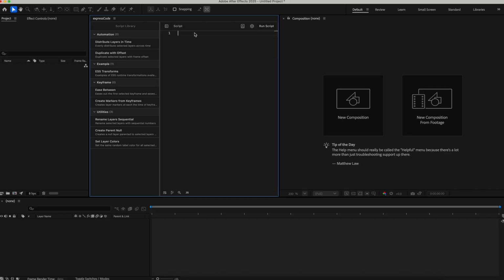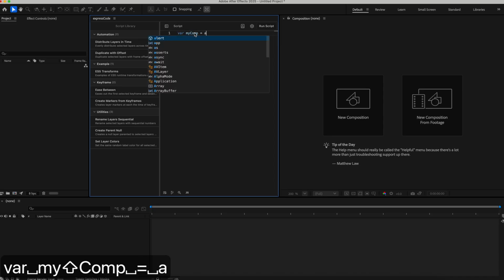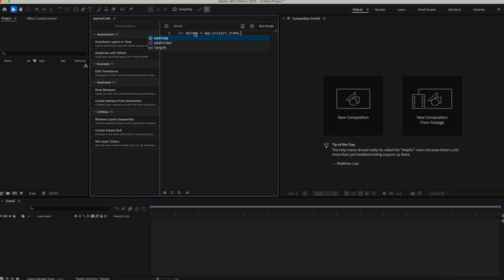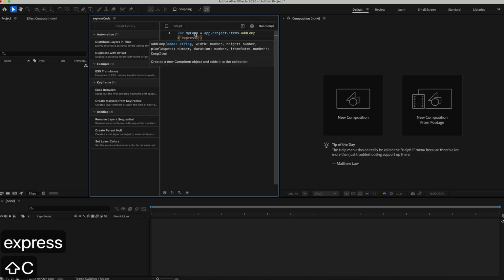little easier. So I need a comp to work with, so let's start with just variable myComp equals app.project.items. You can see that expressCode is using IntelliSense to provide available properties and methods as you're typing, which is really handy. We'll do add comp next, and we can see that it tells us what parameters we need for creating a new composition. We'll do expressCode for the name, width of 1920, height of 1080, 1 for the pixel aspect ratio, 5 seconds for the duration.